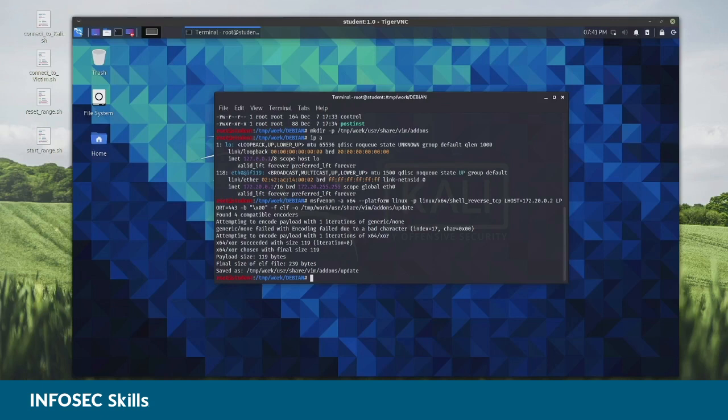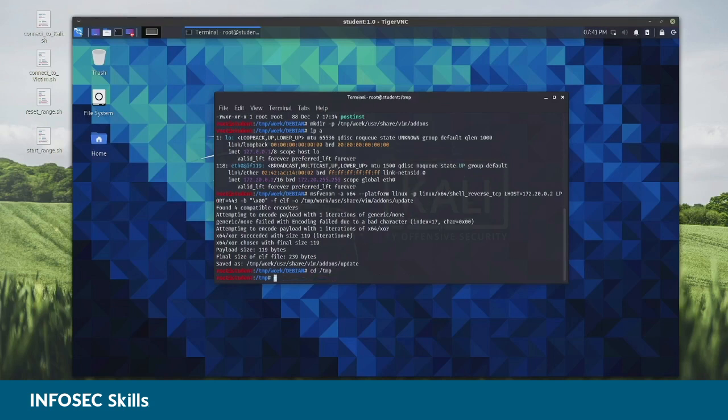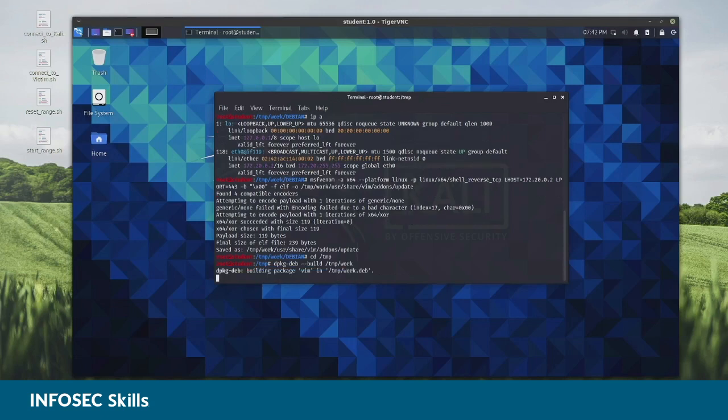With that, we have our malicious app all Trojanized and ready to go. All we need to do is build it back up. So let's cd to the temp directory, and we'll run dpkg-deb with a build argument with the temp work. Here we can see that it built the package vim into temp work.deb.